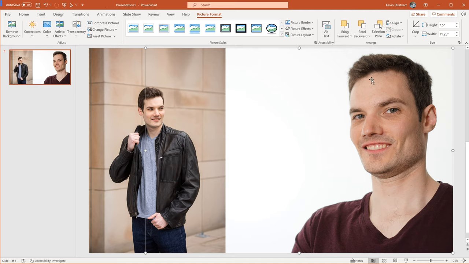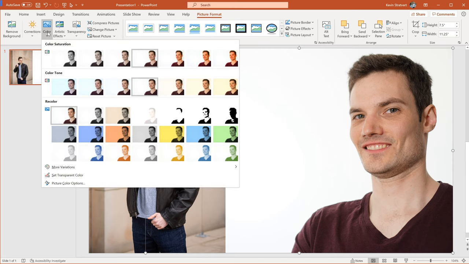Now, what I want to do is I want to remove this somewhat off-white background. And the way to do that, what I'm gonna do is up here on the ribbon, there's an option called color. So we're gonna go ahead, let's click on color. And then within color, if I go down, there's an option that says set transparent color.